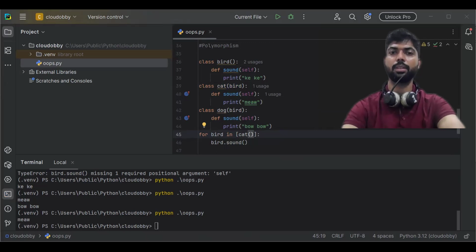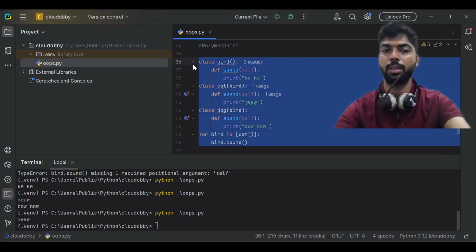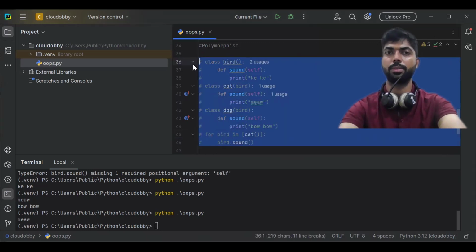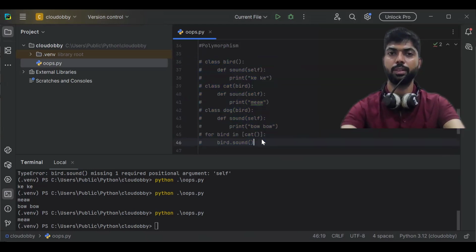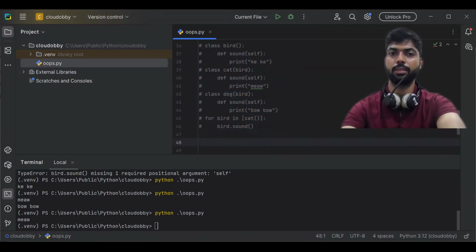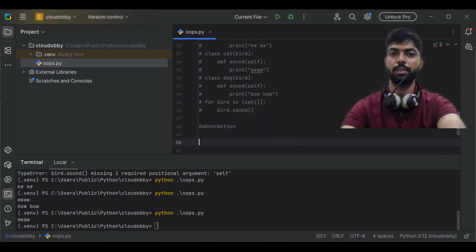The next one we will see is abstraction. Any doubts, you can ask questions in the comments. Okay, next is abstraction. Let's see the abstraction.